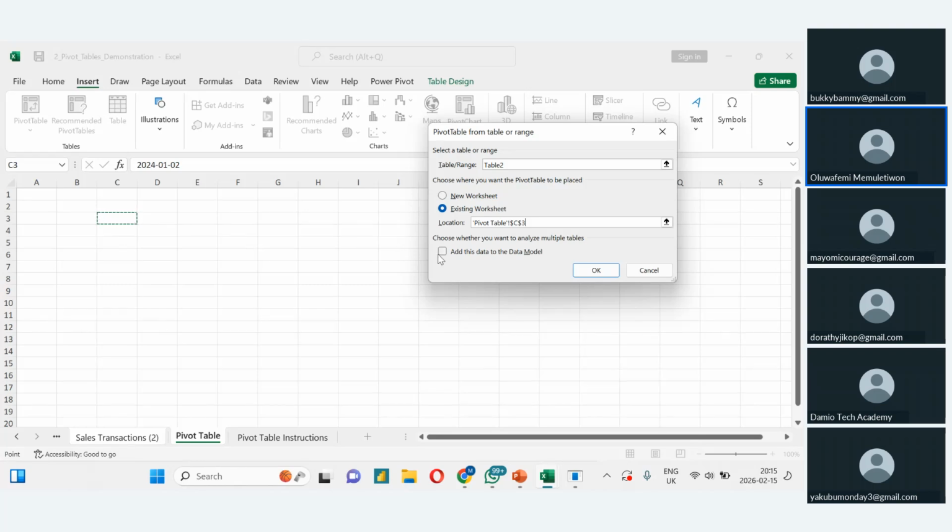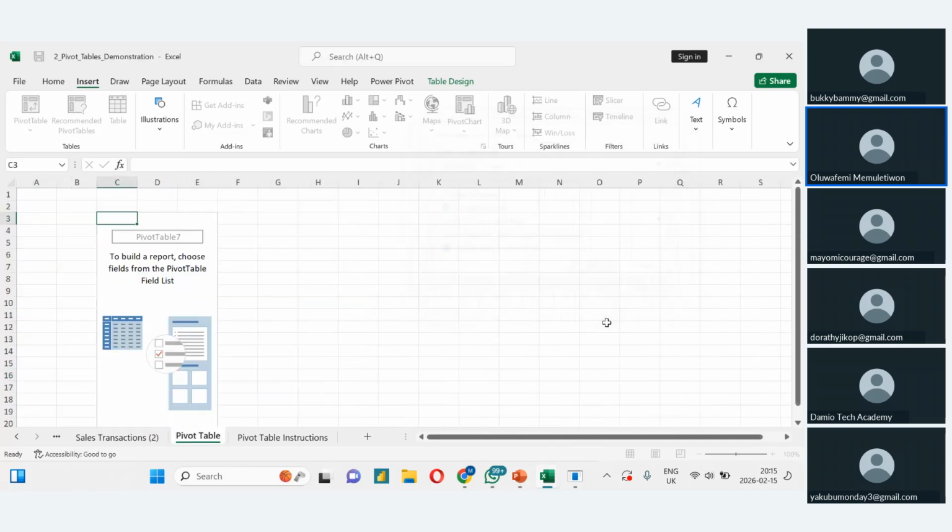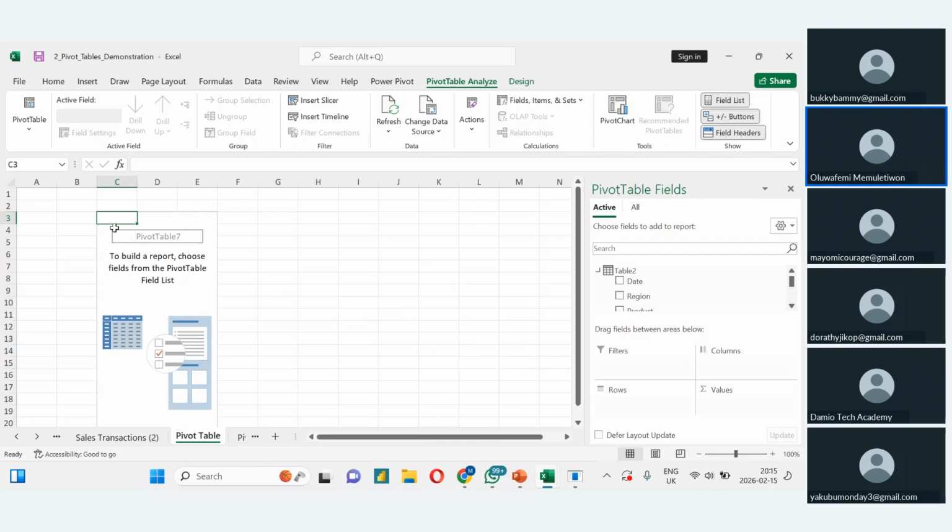Now click on add this data to the data model. Make sure you click on it. Then we press OK. Now it has created a pivot table option for us. So that is the first step.